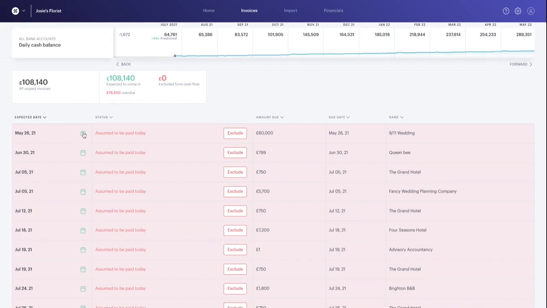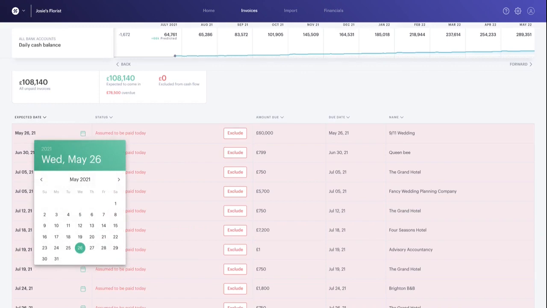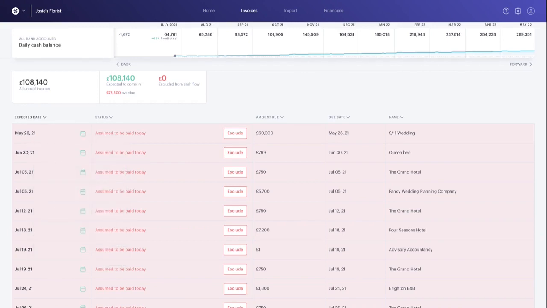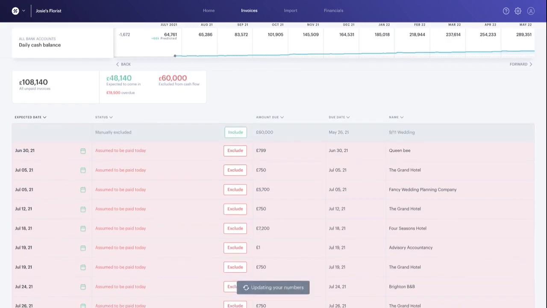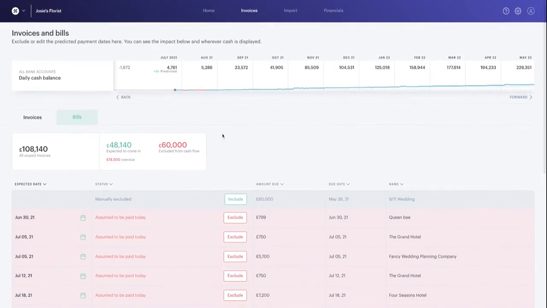So what do you do? You just hit the calendar icon and enter the date if you know when a customer is going to pay you. Same with you paying bills. And in some situations, you're just going to want to exclude it if you're not sure something's going to get paid at all. So you'll see that I've excluded this large one here. We've got that now as a note in the little tile there, and our daily cash balance, our predicted cash balance, has reduced by 60k, as one would expect.